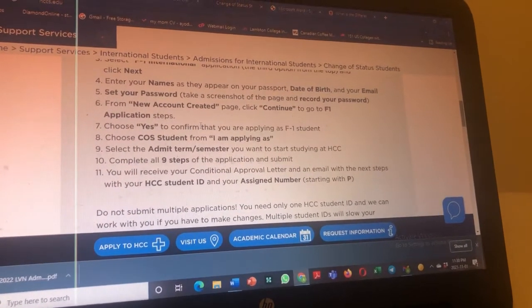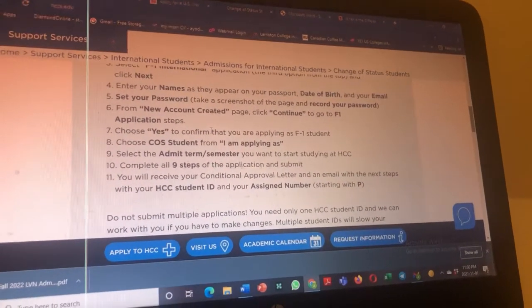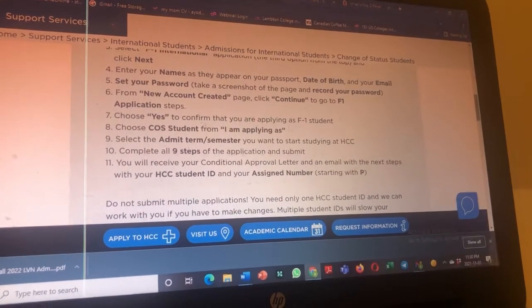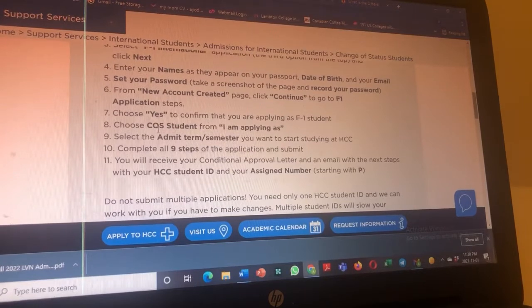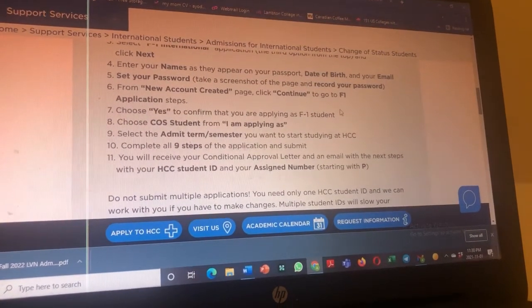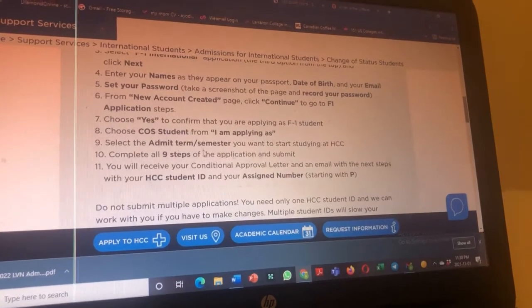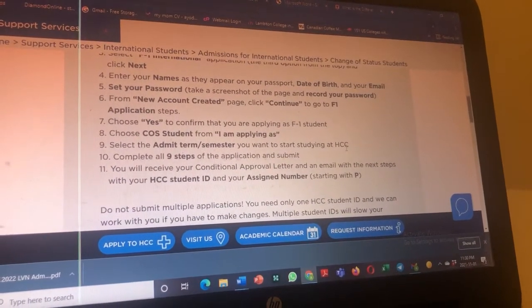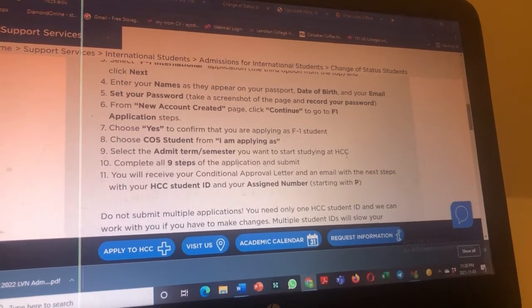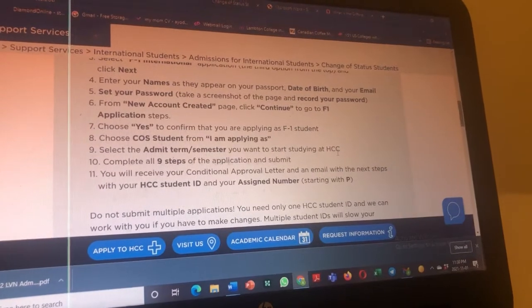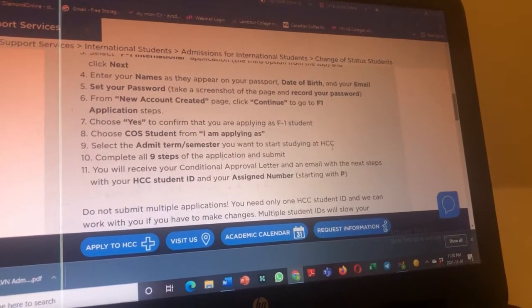So now they're directing you to the F1 application. Choose yes to confirm that you're applying as an F1 student. Choose COS student from I'm applying as F1 student. Select the admit term, the semester you want to start studying at Houston Community College, be it spring 2022, fall 2022, 2023, anytime you want. But make sure you apply ahead of the deadlines.